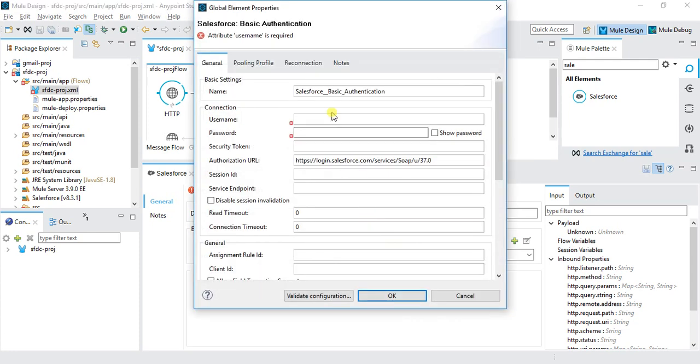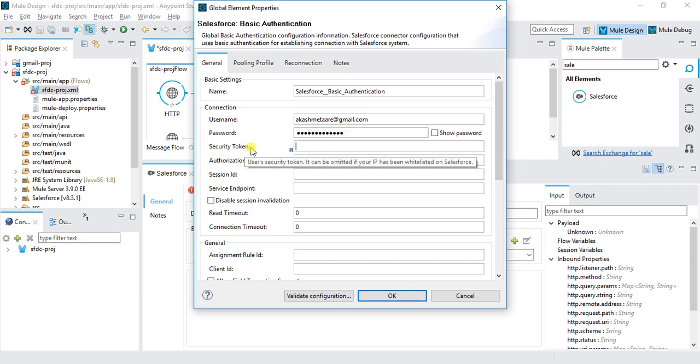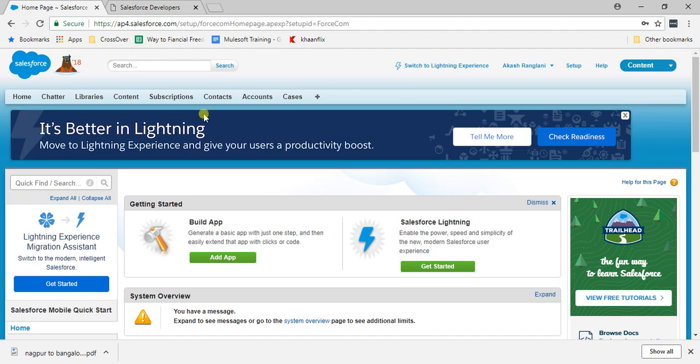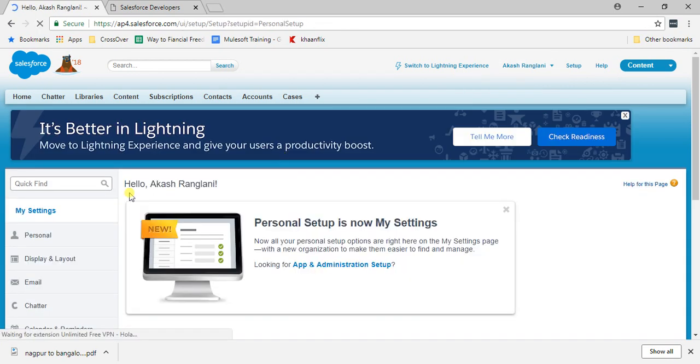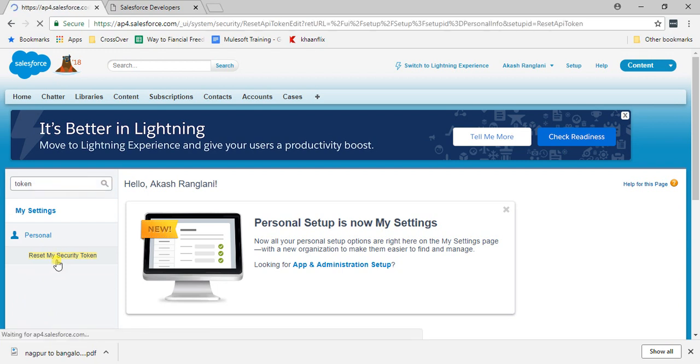We'll click on OK. Here I need to give my username, that is my email address with which you have created an account, and here I need to give my password. And here I need to give a security token. So how do you generate a security token from Salesforce? Once you have logged in, go to Salesforce, My Settings. Here in Quick Find you can write security token and reset my security token.